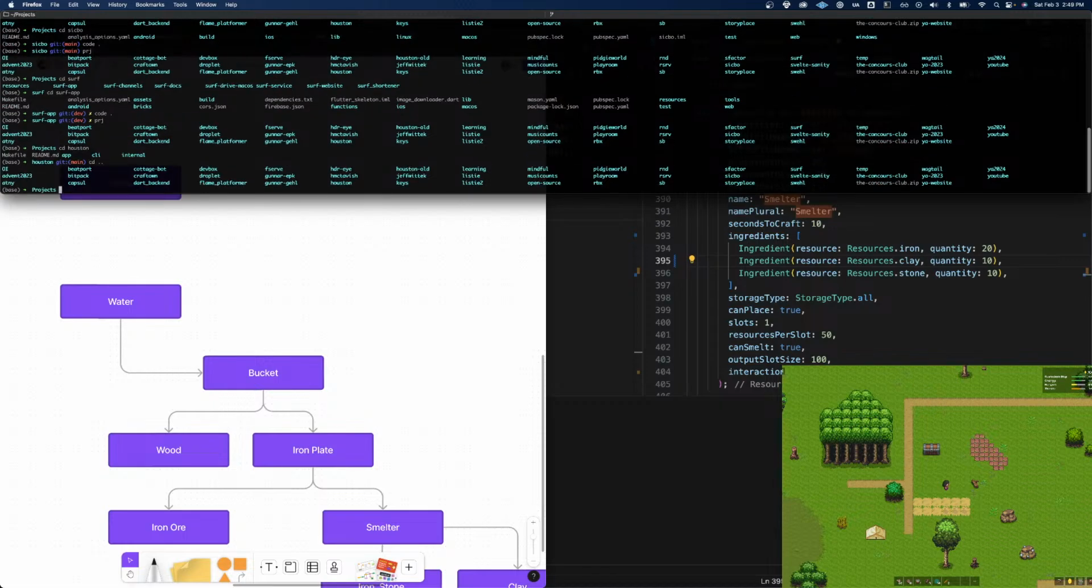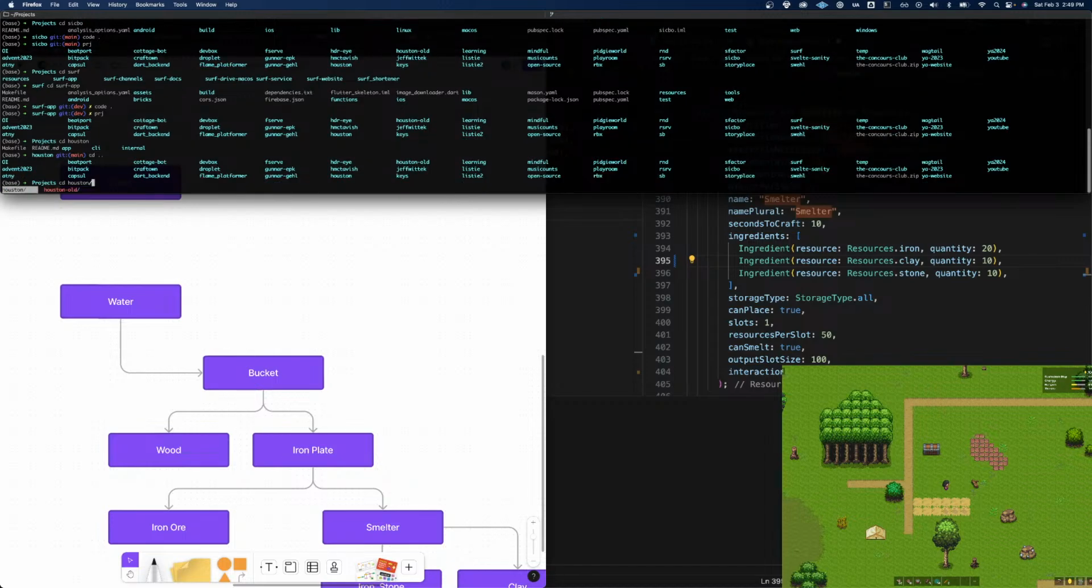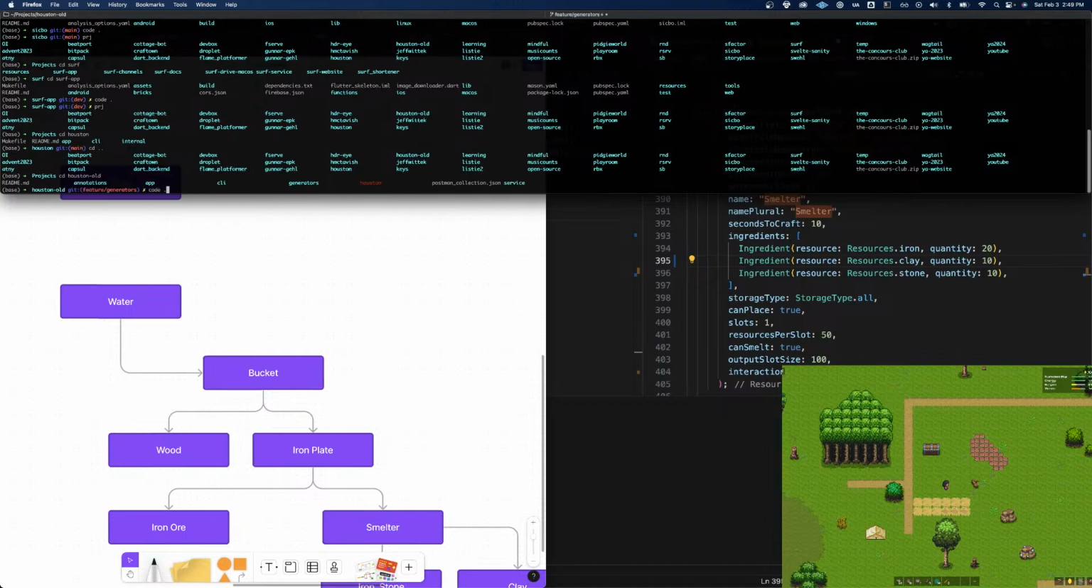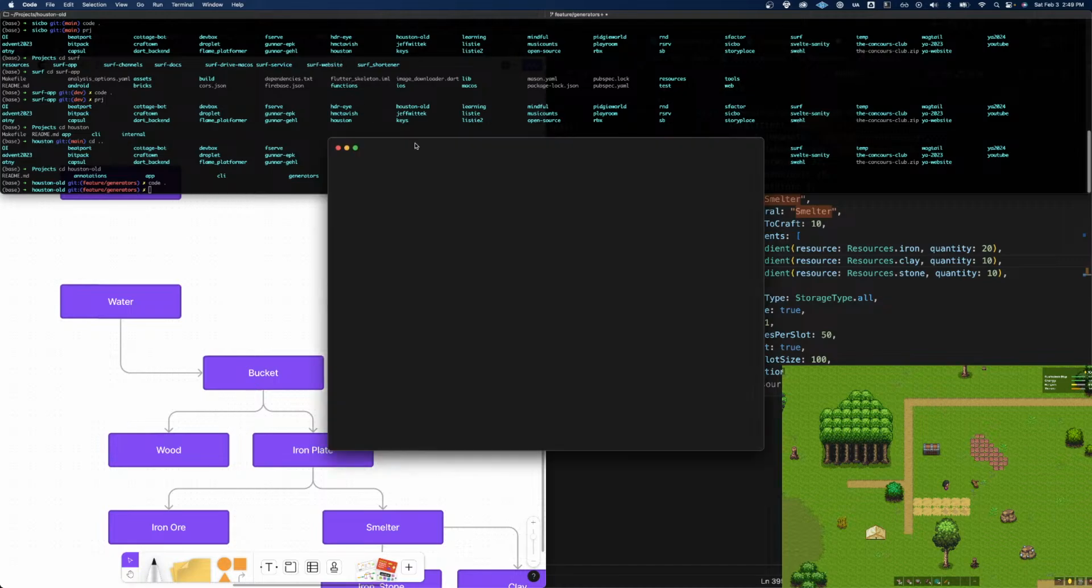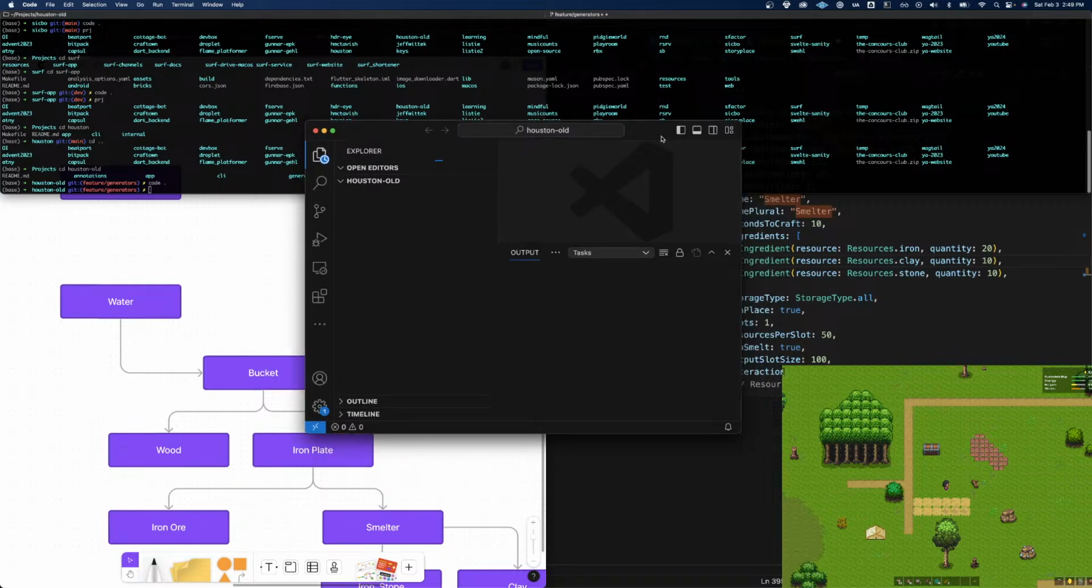Wait, this is my newer one. I think I have Houston old. Is that what it was? Houston dash old. So while we're on the topic of it, I can show you through this. And I forget if this is still on GitHub. I'm kind of in the middle. I did a major refactor on this, and I've considered bringing it back to its old ways, so I still have the thing.